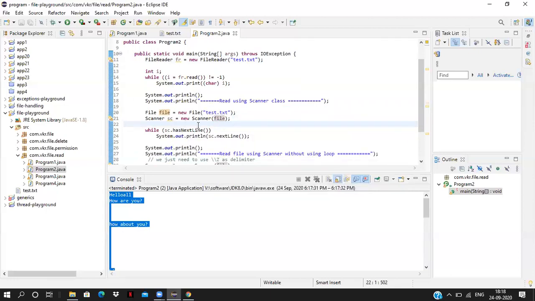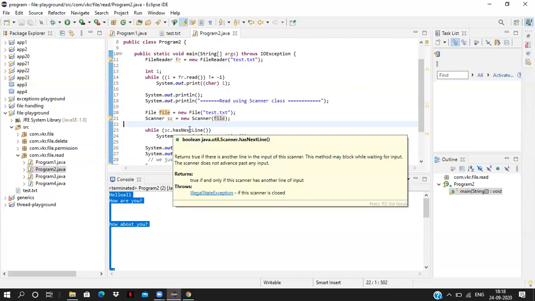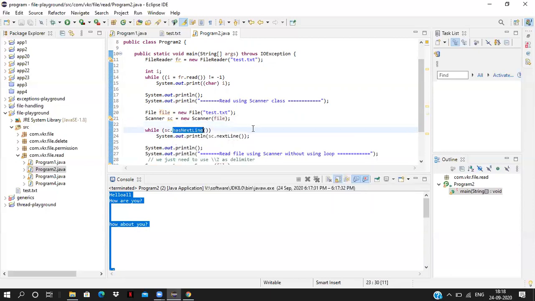We have methods inside the scanner which we use for reading each and every line. Scanner has hasNextLine, similar to the enumeration's hasMoreElements and nextElement. Similar to that, in iterator also we have seen hasNext and next. We have two functions to read each and every line. Similar to that, in scanner also we have hasNextLine.